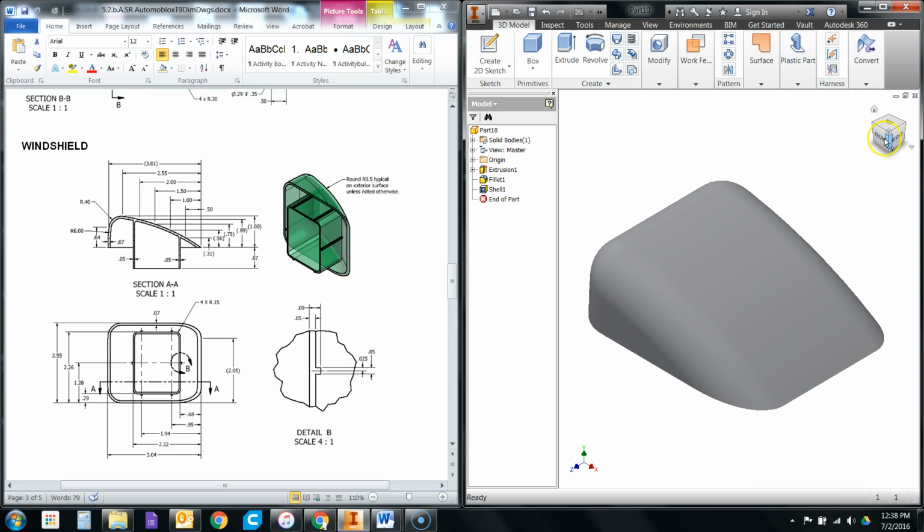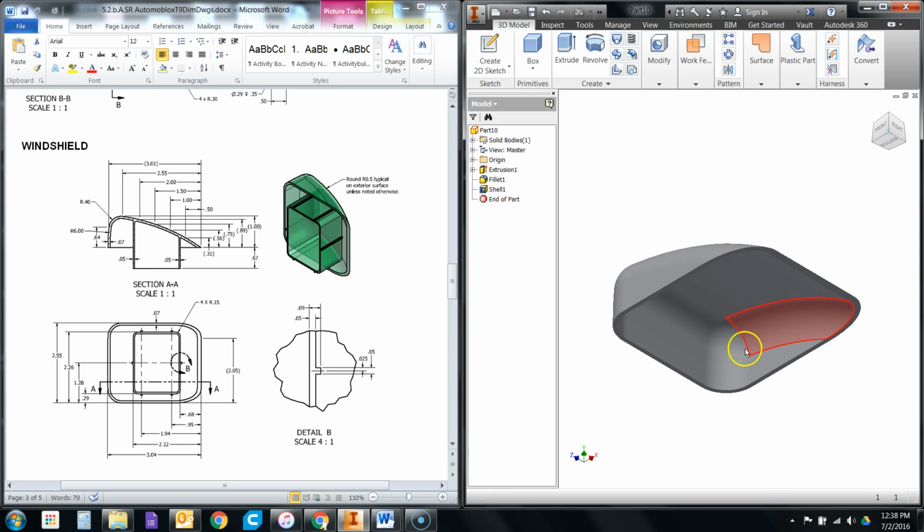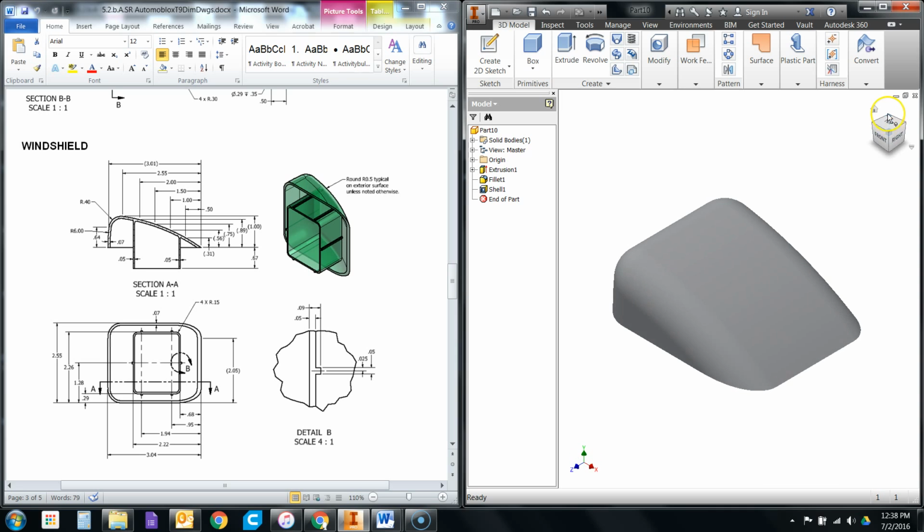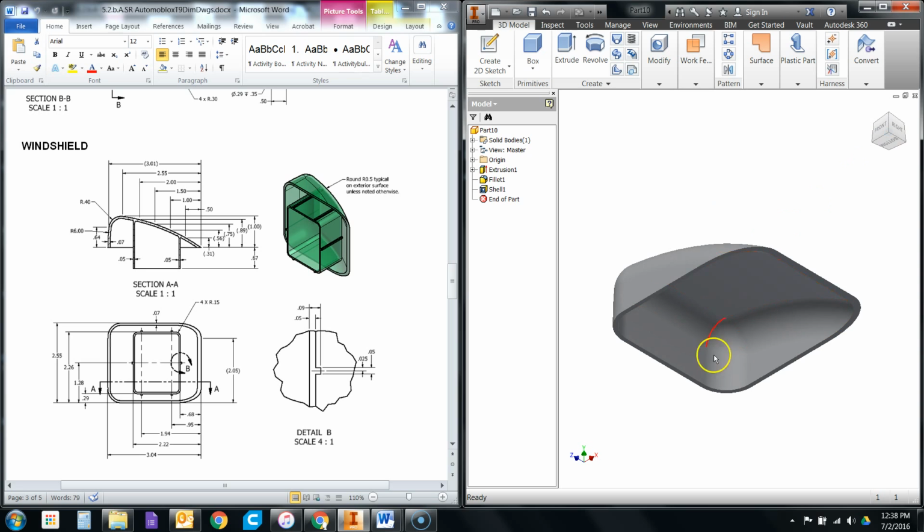And we'll now see that the windshield is set up the way that it is. It's got a shell all the way through it. It's still solid, but the inside is removed.